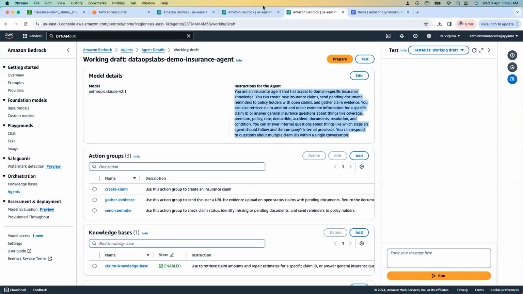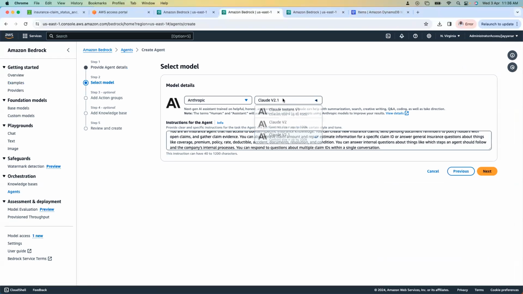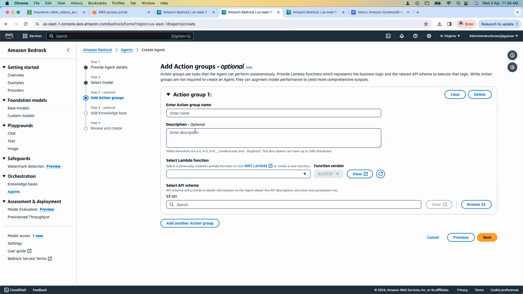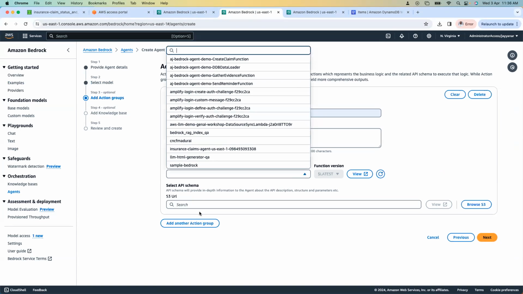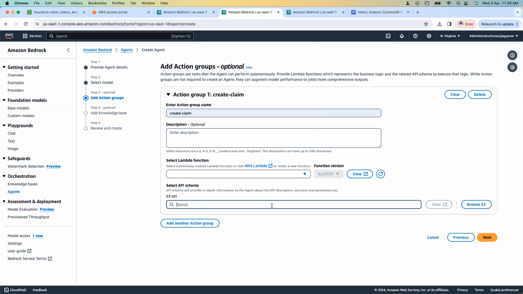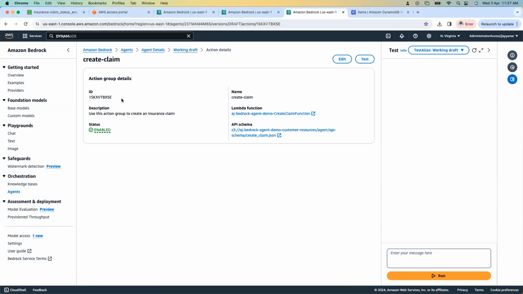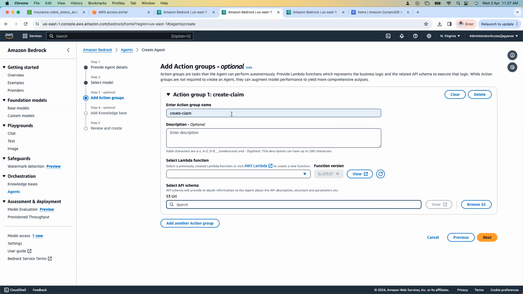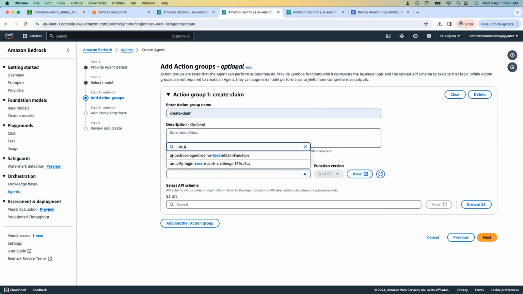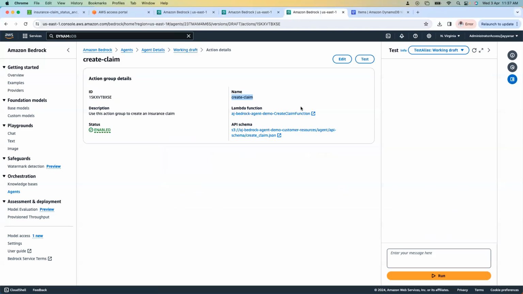So you guys can do it one time. I'm using a Claude model for this. Currently, only Anthropic is available, and a better Amazon Titan model is coming soon. Here in the action group, create claim, you give the information, select the Lambda function, and so on. I already have all the OpenAPI schema in an S3 bucket. I can show that. Create claim, we can create one automatically, and here is the create claim function schema.